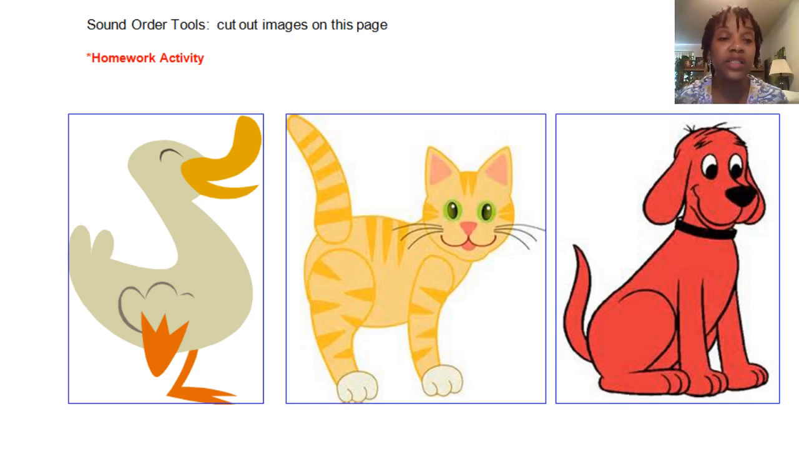So I have an exercise in your homework packet called Quack Meow Ruff. These are 3 cutout images of a duck, a cat, and a dog. I ask my students, I start off with 2 sounds. I say, listen, I'm going to make 2 sounds, and I want you to either point to the animal or say its name, the very first sound you hear. All right? Listen. Quack, meow. So point on the screen. What's the first sound? Which animal? Was it the duck? Did you say duck? Listen. Quack, meow. That's right, the duck.